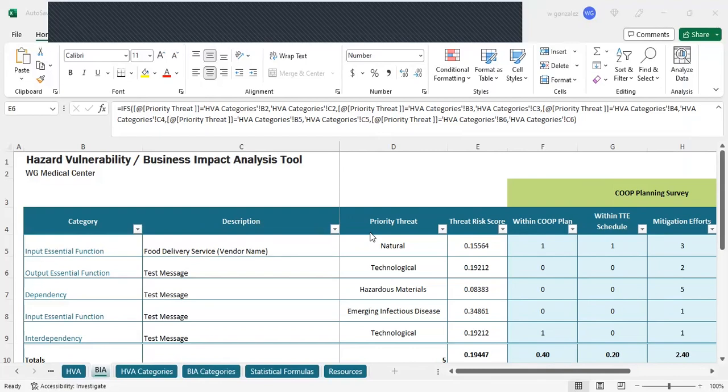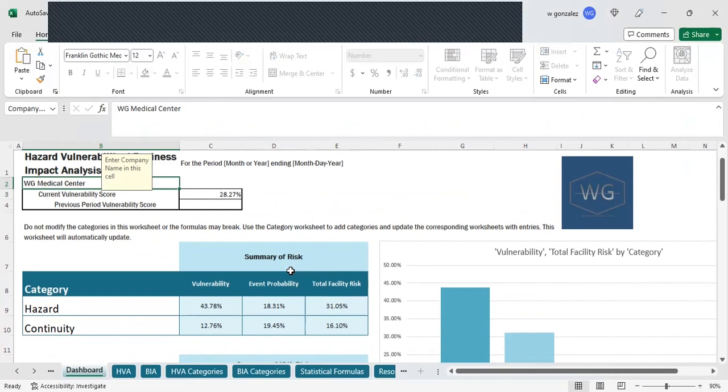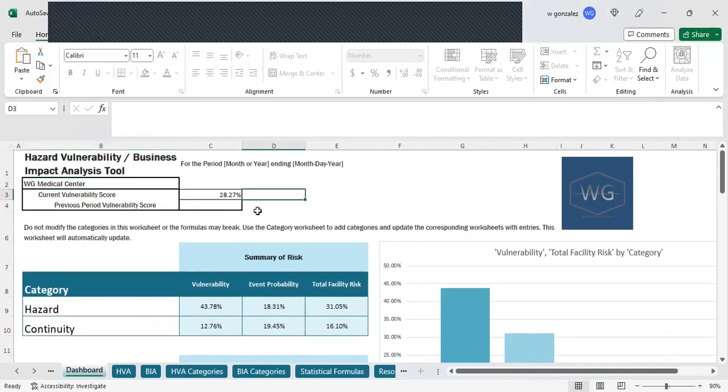Once we've completed our HVA and our BIA, we can proceed to the dashboard, and the dashboard will provide you an aggregated, summarized view of your current vulnerability. So at the top, out of this list of values, it'll identify what your current total vulnerability risk is for your facility. That includes all of the information on your BIA as well as the information on your HVA. And WG Medical Center is sitting at a current vulnerability of about 28.27%.